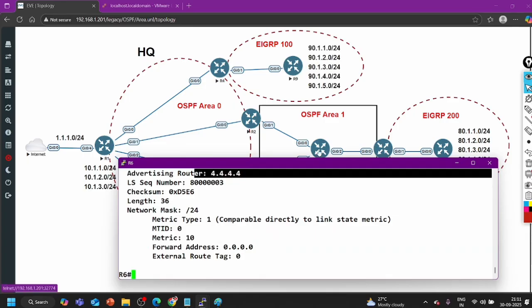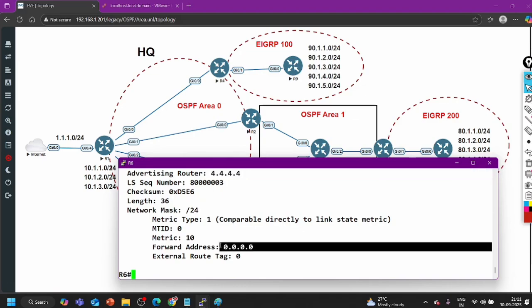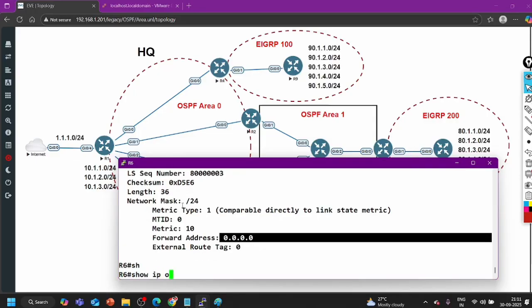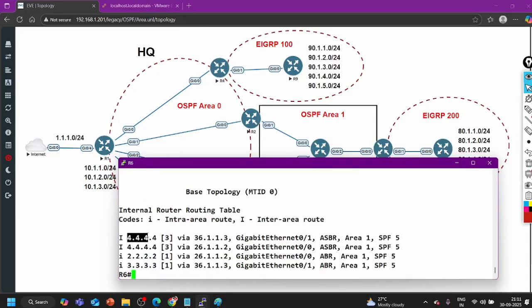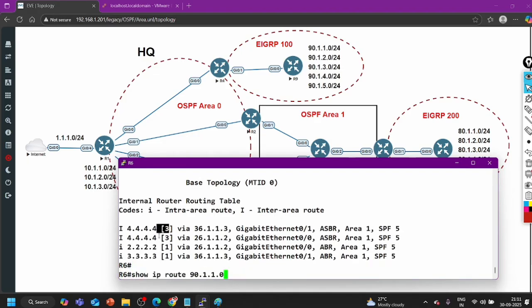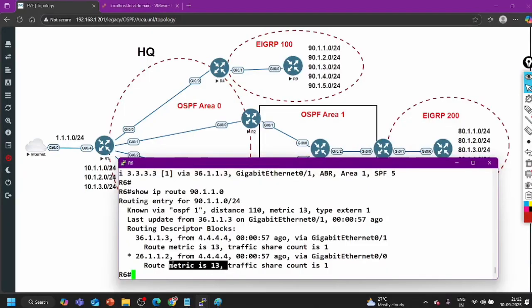So router 6 is going to calculate the cost, or best path, to reach the 90 prefix via the ASBR router, 4.4.4.4. But if there is a forwarding address, then it is going to use the cost to reach the forwarding address and the cost which is coming in the update message LSA. Here the cost is 10, and show IP OSPF border router, the cost to reach 4.4.4.4 is 3. So the total cost is 13. That's why here it is showing 13. That means my traffic will go via the ASBR router.